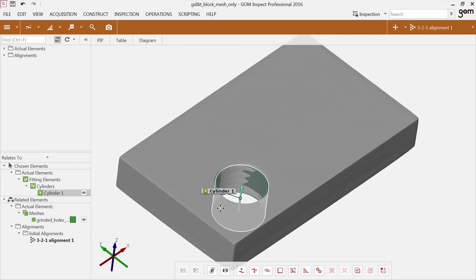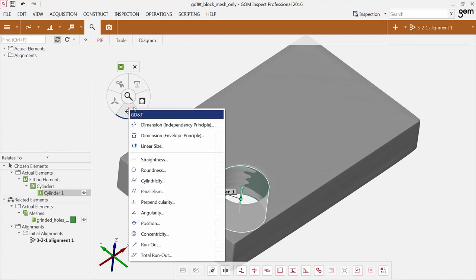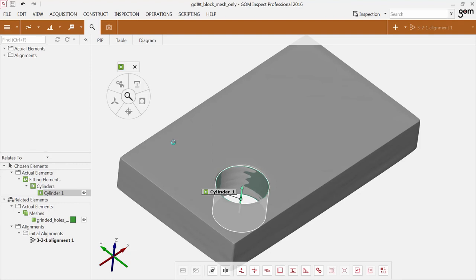And now I will use the iInspect button here. For those who don't know, iInspect is a pie menu that offers you the appropriate checks. So I have here a pie menu for GD&T, and right at the top you see I have dimensions available. The independency principle and the envelope principle are just there for your convenience, as they are so often used. However, you can accomplish everything also with the linear size dialog. So I'm going to use that.